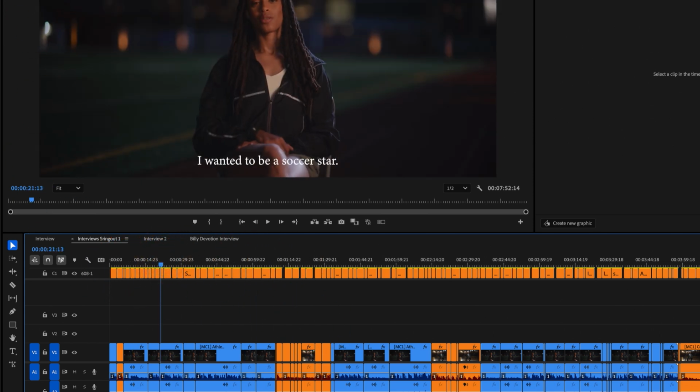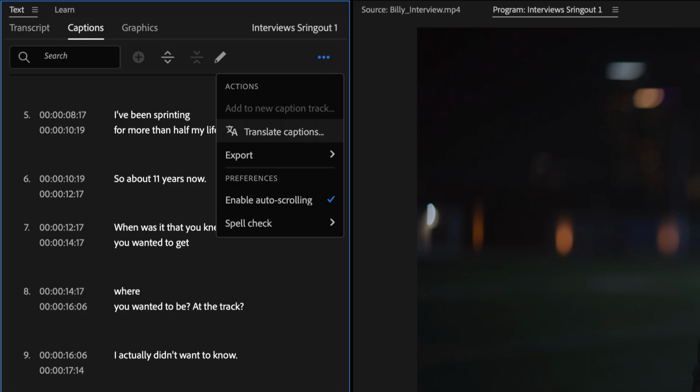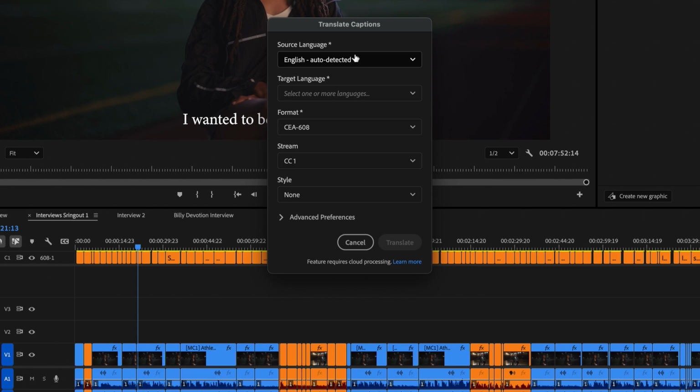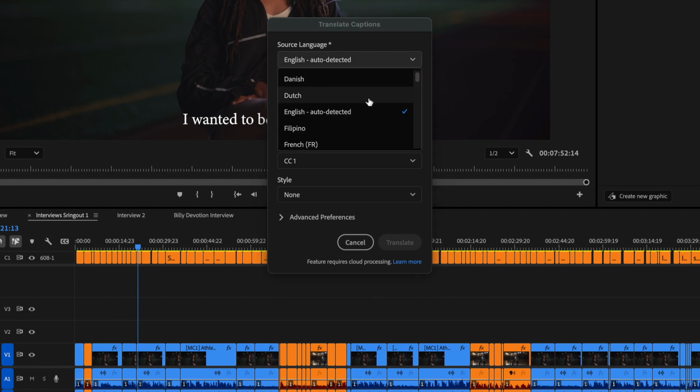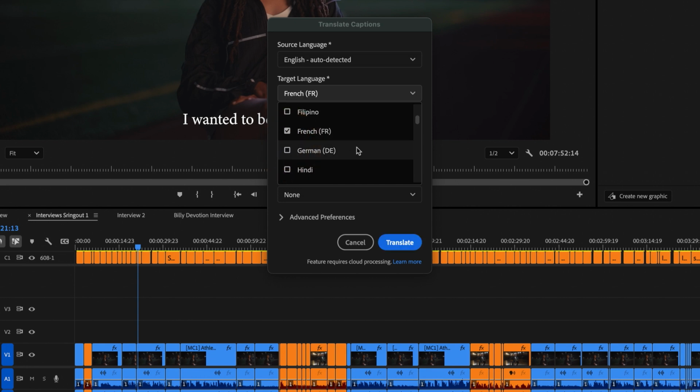And I'm going to go here under the captions panel and click on the three dots. And you see I have the option there to translate. And here I'm going to choose the source language. It automatically detected that it was English. If that is wrong, I can force it to a different language. I can obviously choose it from there. And then I select the target language here. And I'm going to choose French as well as Spanish.